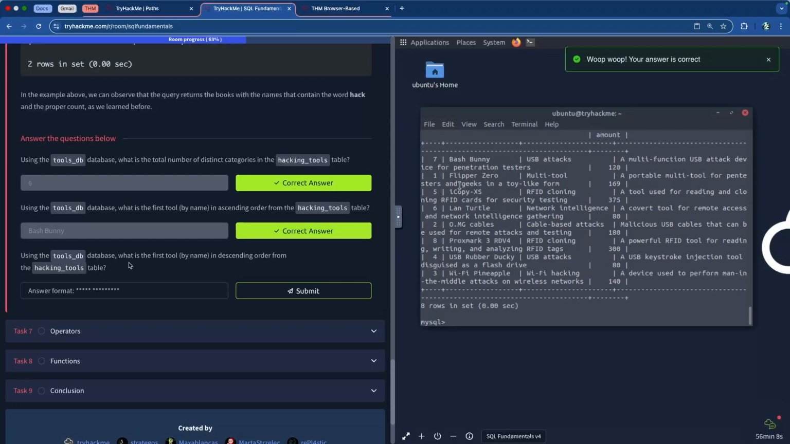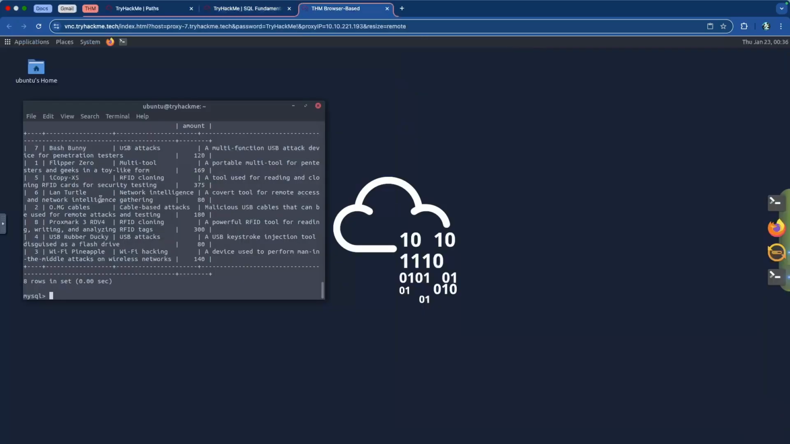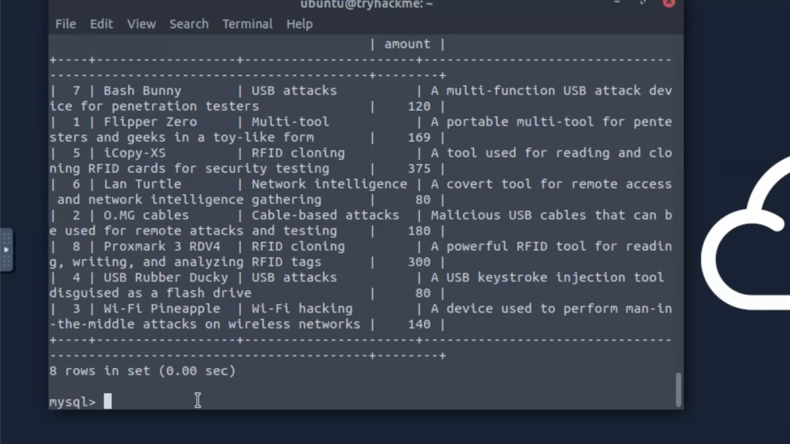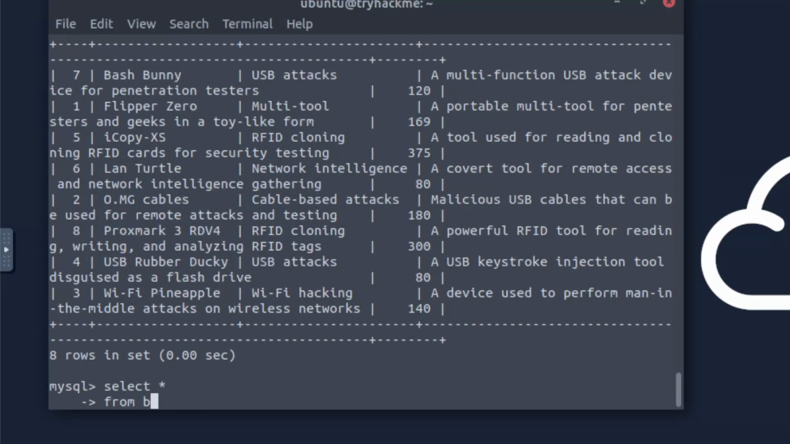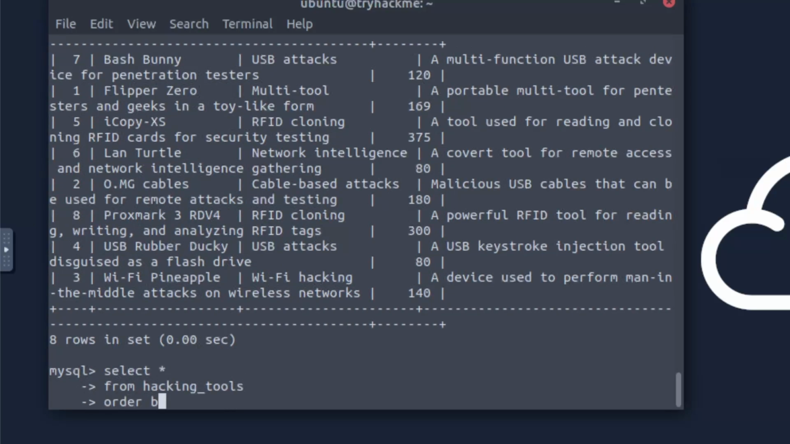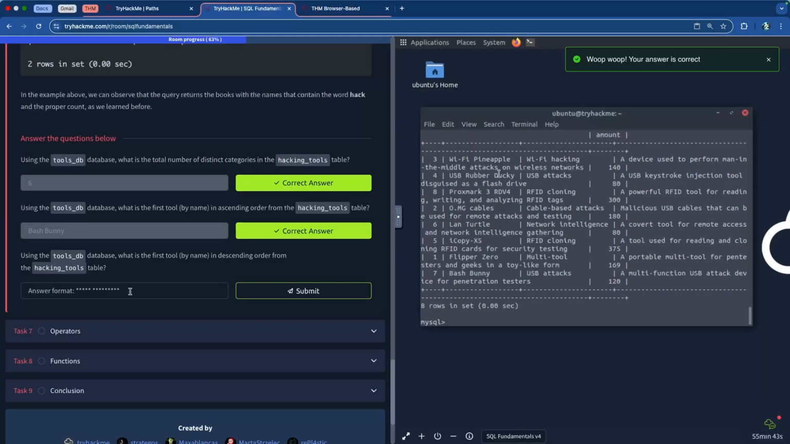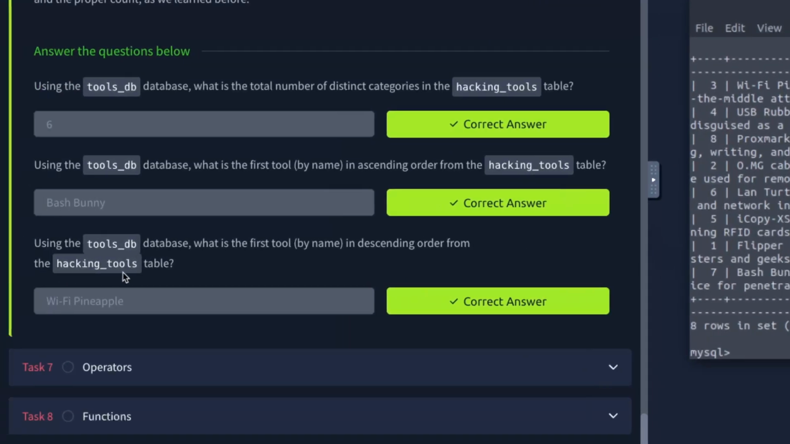And now using the tools database, what is the first tool by name in descending order from the hacking tools table? So it's a very similar command to the previous one, except we're just changing it now to descending instead of ascending. So from, I keep saying from books, from hacking tools, and then order by name, and then it's going to be in descending order, and that's it. So it's Wi-Fi Pineapple is the name of that tool, and we got to make sure that we put that dash in there, and there we go. So Wi-Fi Pineapple was that answer.